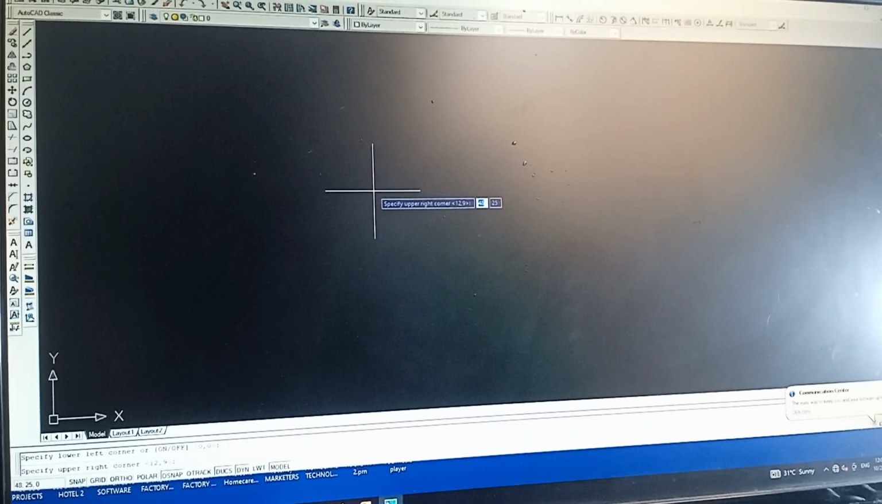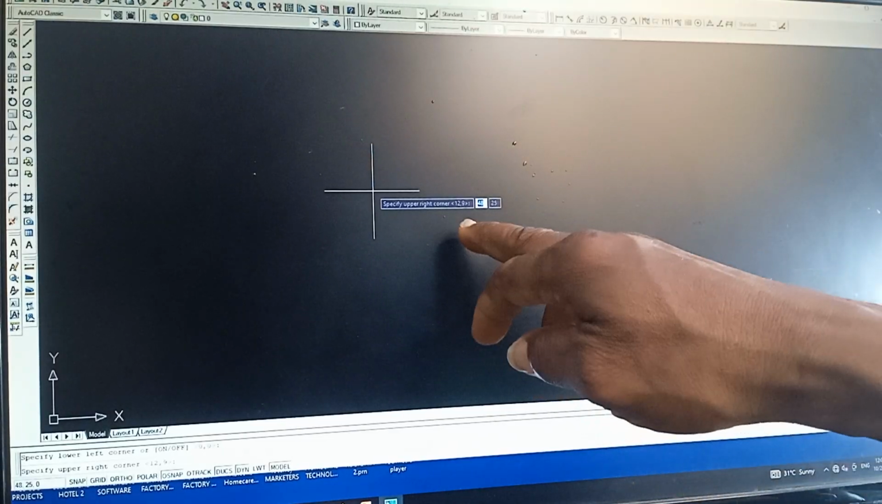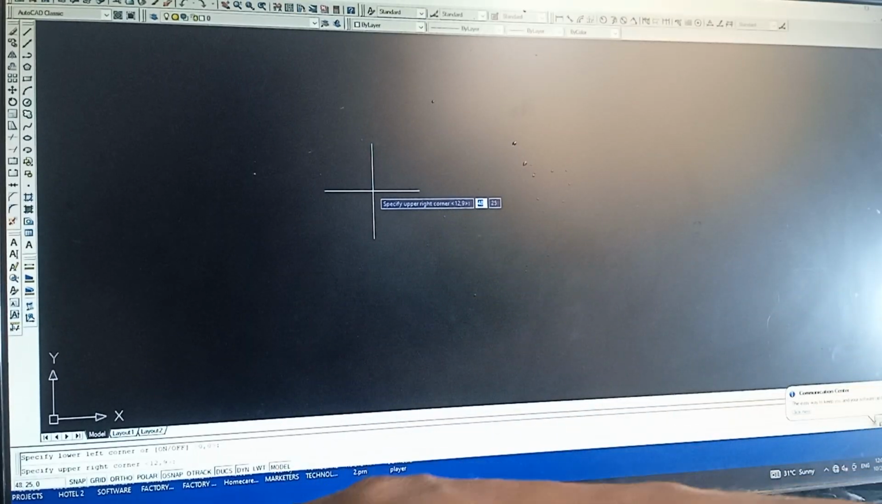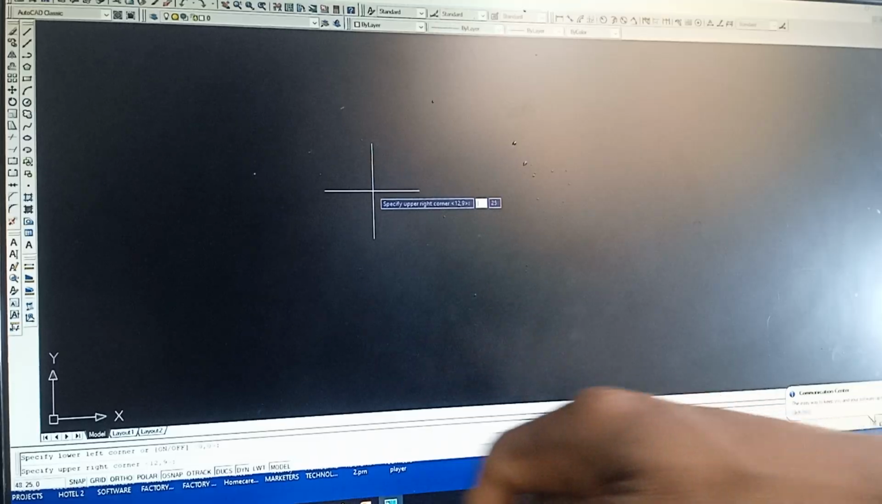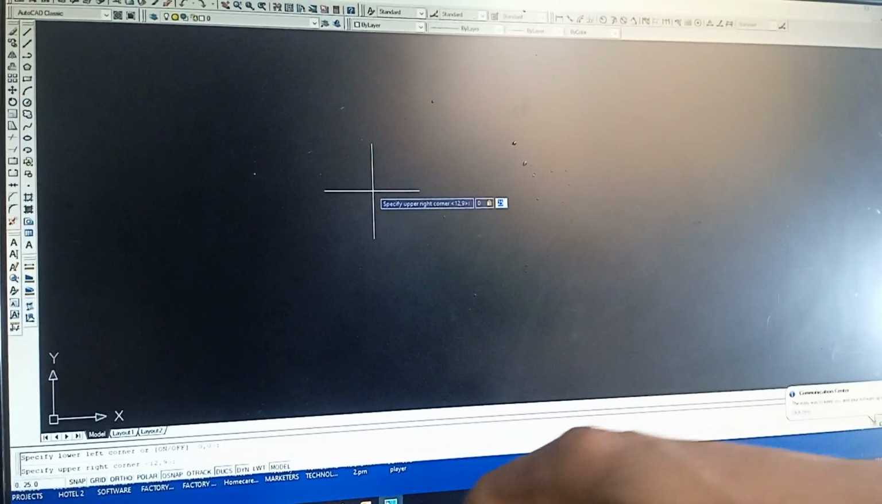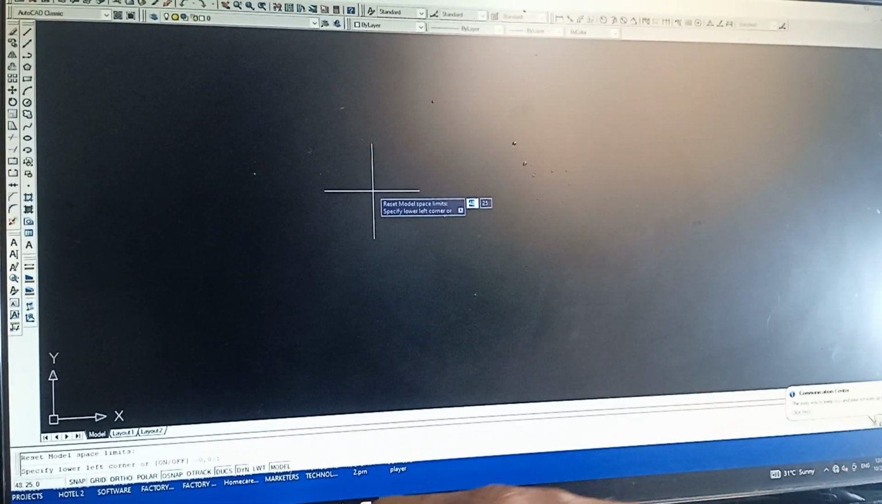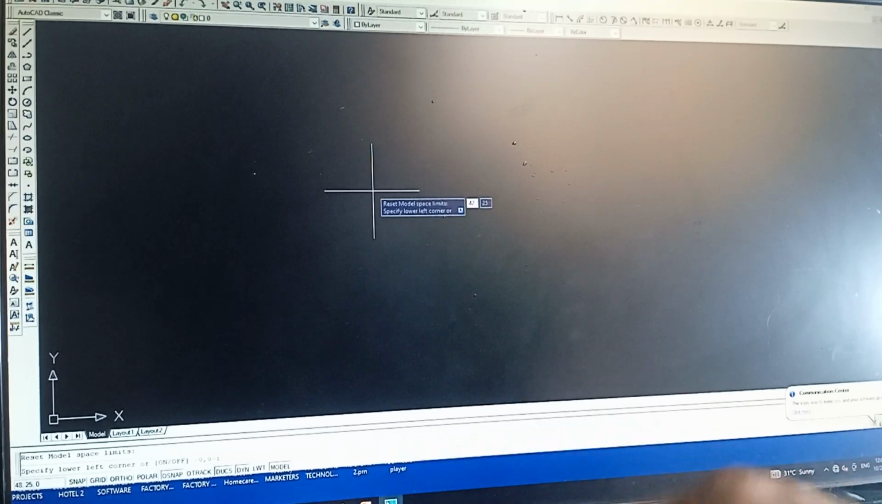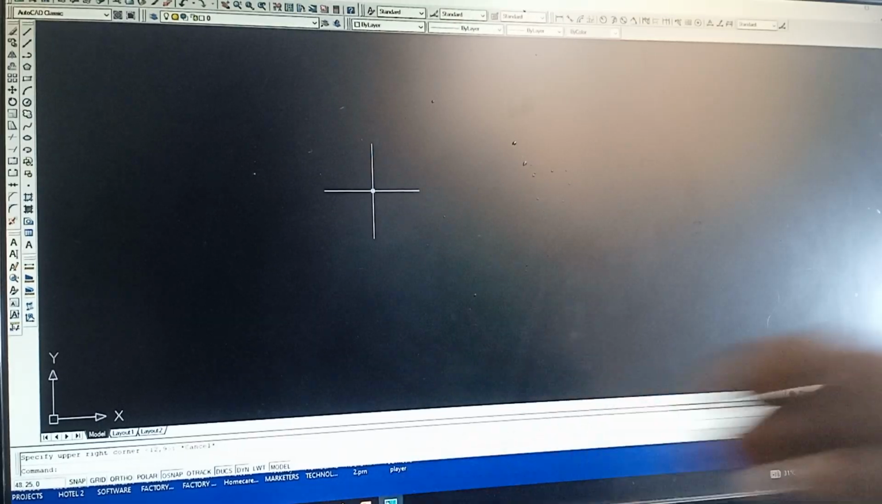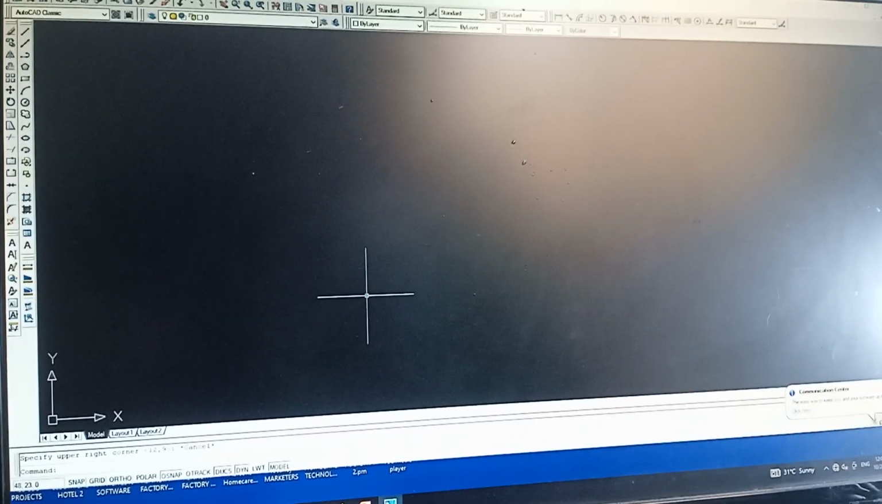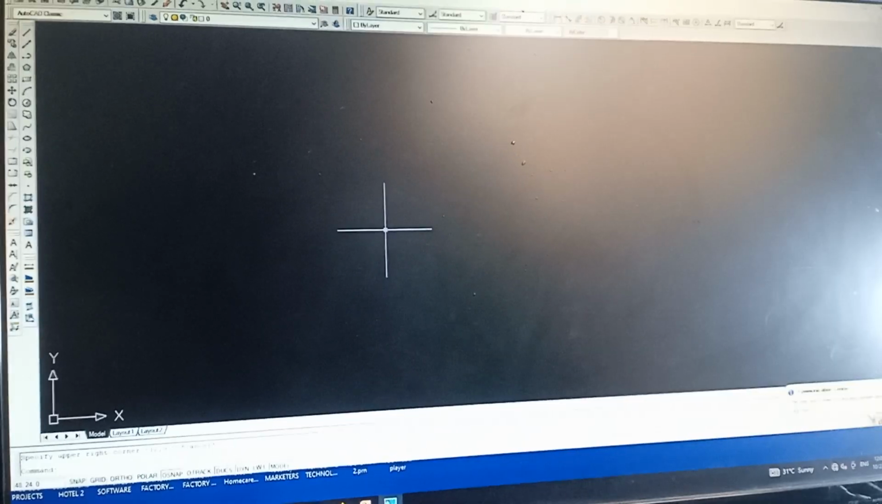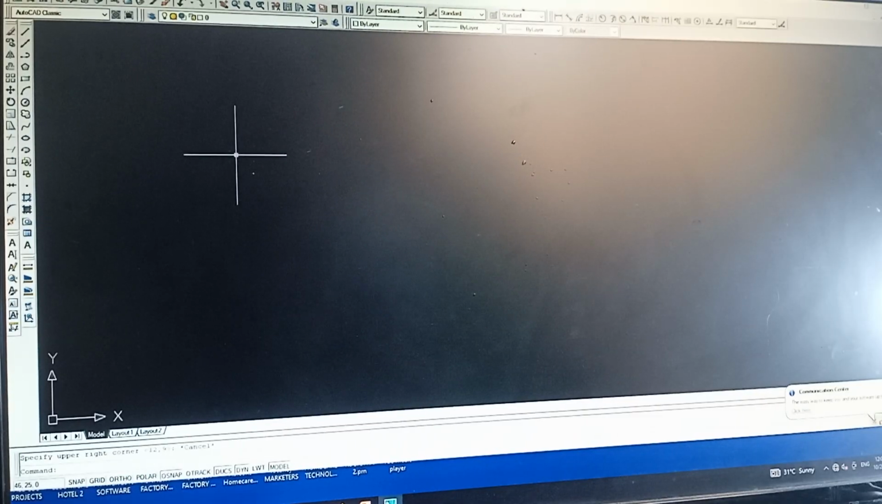When you set that, here we also specify your environment. 0, 4900. Okay, so that's how you set your working environment. You set first 0, 0. So that's it. Now we'll move on to the next thing we have here.